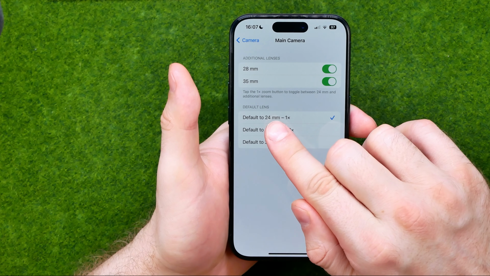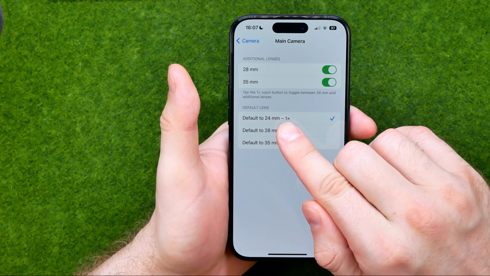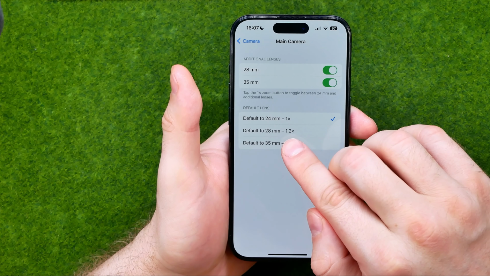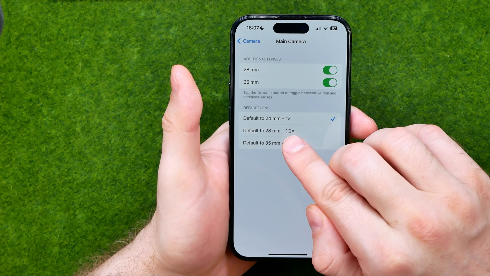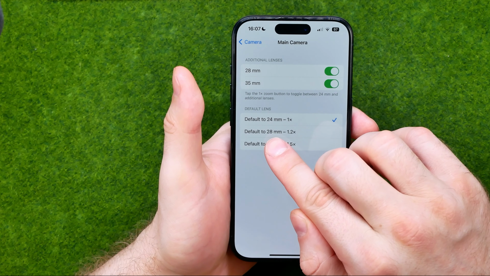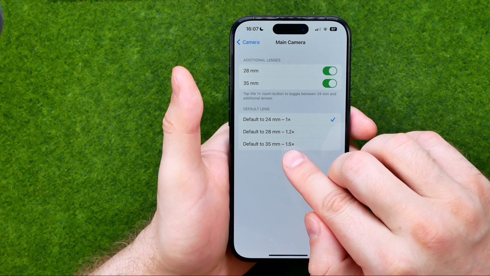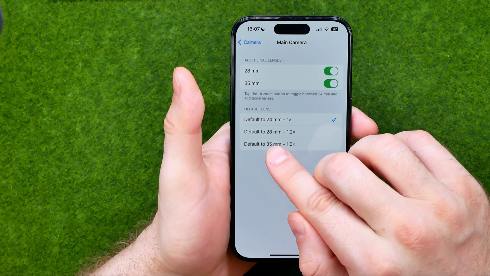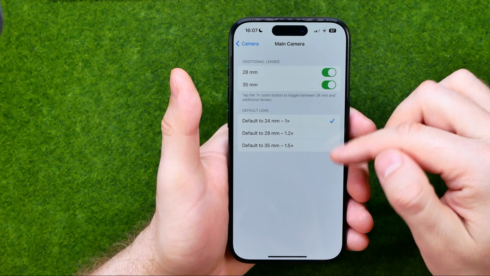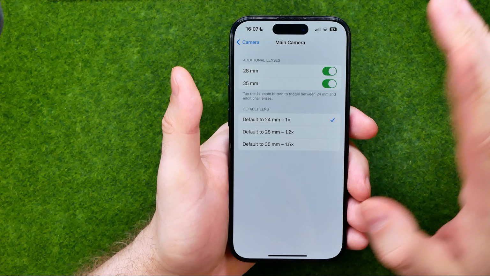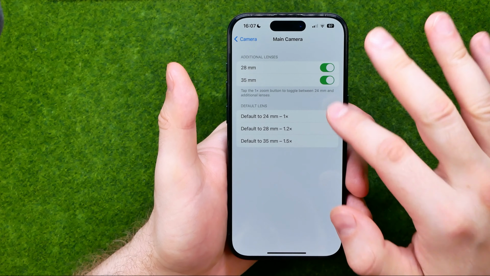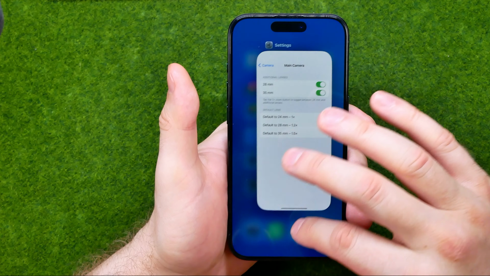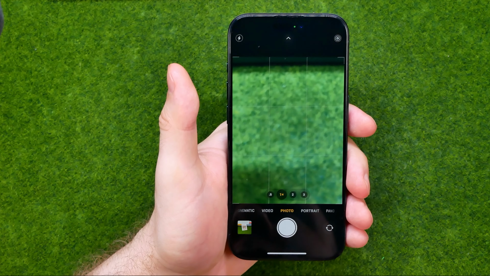It is 24mm, which equals 1x zoom. However, we can switch it to 1.2x, that equals 28mm, or 1.5x, that equals 35mm. That's where we can select any of them, and once you select any option, you can open up the Camera app.